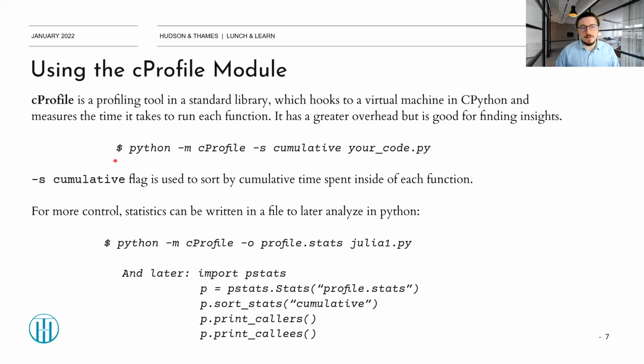You would call it very easily from your console with python -m cProfile and the -s cumulative flag, standing for cumulative time spent inside each function, and then your code.py. Maybe you want a bit more control over the output or to analyze it later, then you can just write your output to a profile.stats file. This would be python -m cProfile, the output flag to profile.stats right here, and your code path right here. Later in Python, you can import the pstats package, load your statistics, and just get a more detailed output. You can also check callers, callees, and we'll just see in a minute why it's useful.